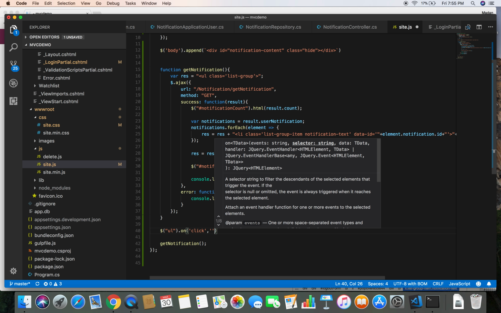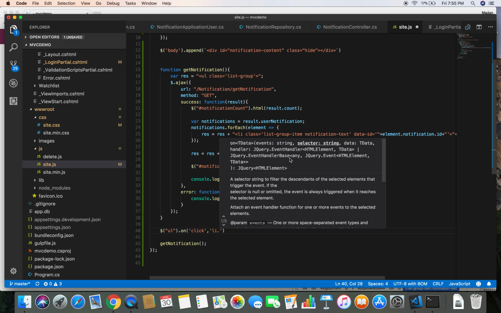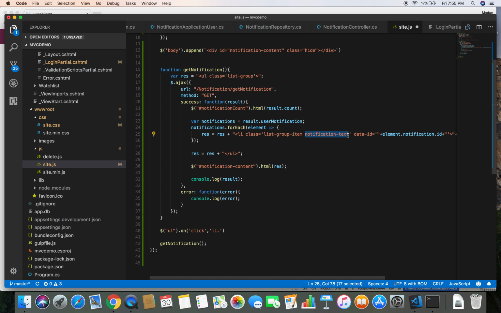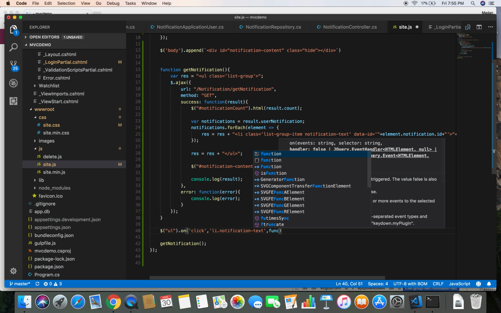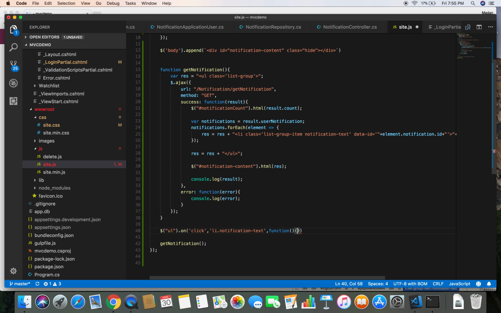So let's go to ul and .on click, and we need to specify which element we are going to click on. So we are going to click on the list which has the class of notification-text. So let's copy this li.notification-text, and once we click that, we are going to call the callback function here, and the callback function gets the event.